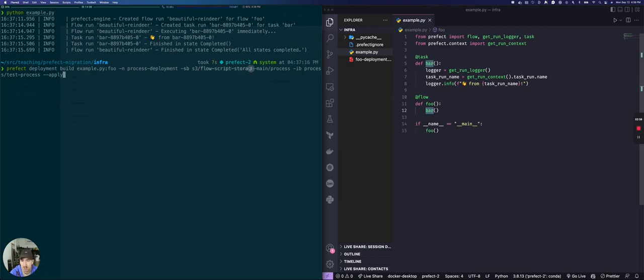And that block is called flow script storage main, which references a bucket. And I want this deployment's flow code to go in a specific subdirectory of that storage block. So I'll call it process. And then I have an infrastructure block specified here called test process, which is of process type. And I don't really care about applying the YAML myself. I'll just let this command do it for me. So I'll add the apply flag here.